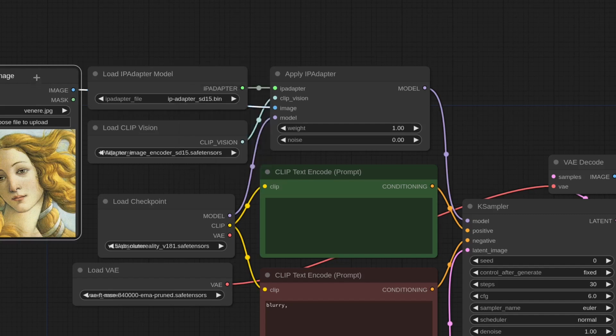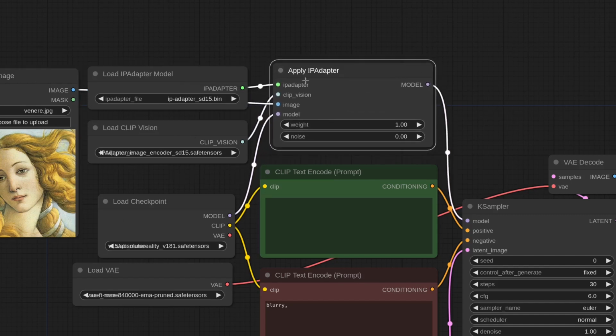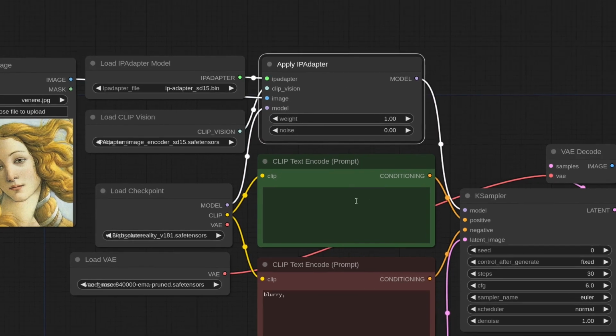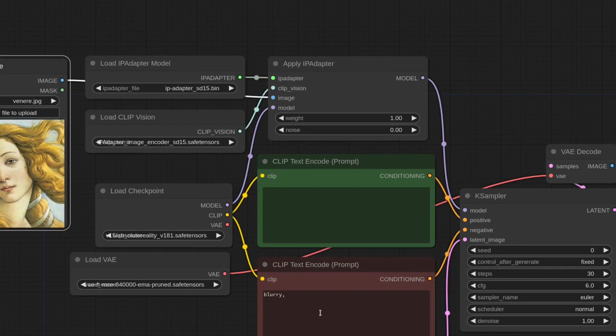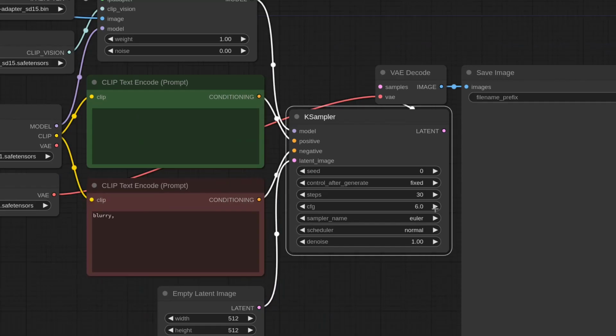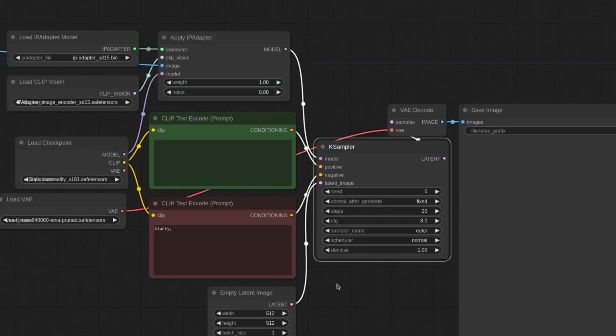I then loaded an image reference and linked everything to the apply IPAdapter node. The weight, of course, is the strength. We'll leave it at 1. We do not have any text prompt, so we can use a very strong weight for this image. I am just adding blurry in the negative because that really helps. So by default, the KSampler is at CFG 8 and steps 20. And let's see how it goes.